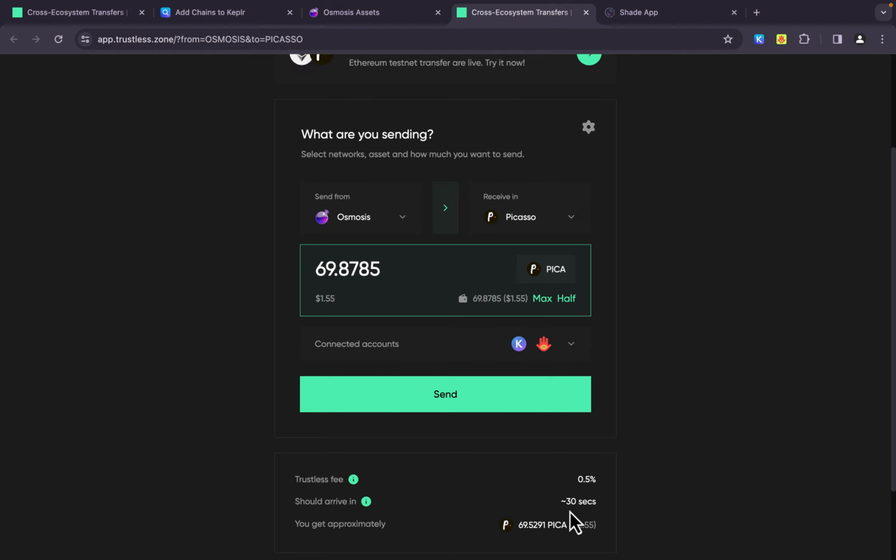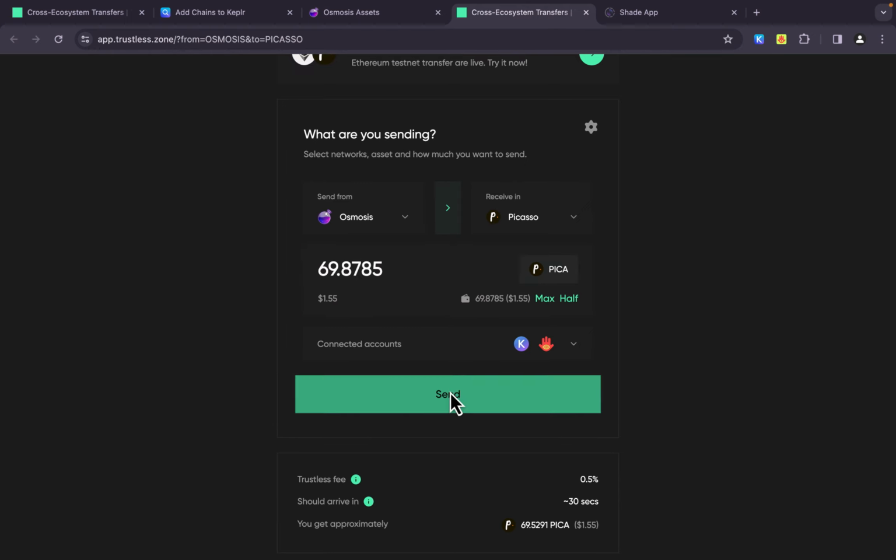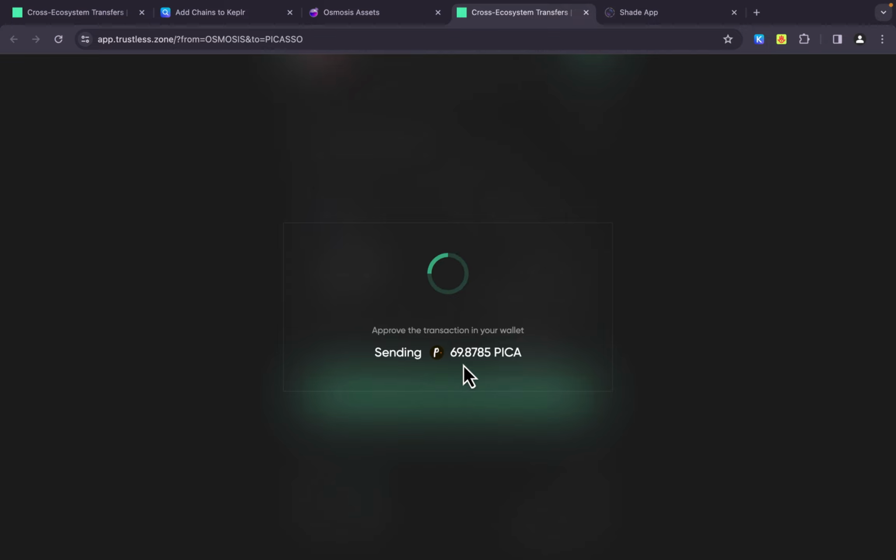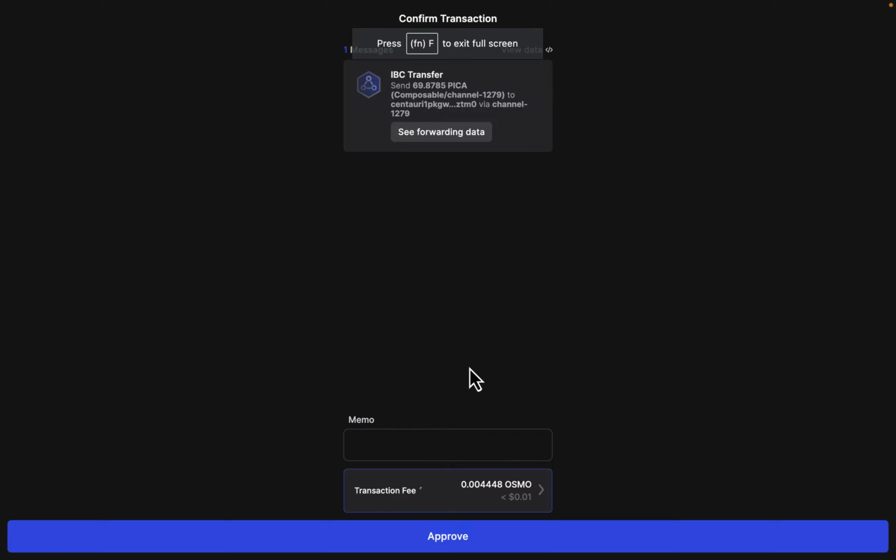Now it says you should arrive in about 30 seconds. That's typically what I've seen, although sometimes I've seen it take a little bit longer. And here's the trustless fee, right? They're taking 0.5%. So let's go ahead and click on send. And again, it says it's sending 69.8785. However, there are going to be some fees involved.